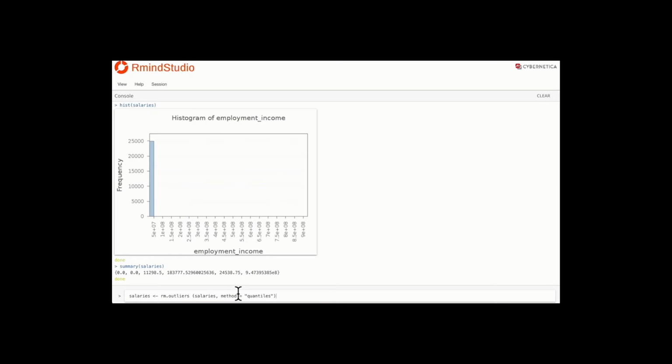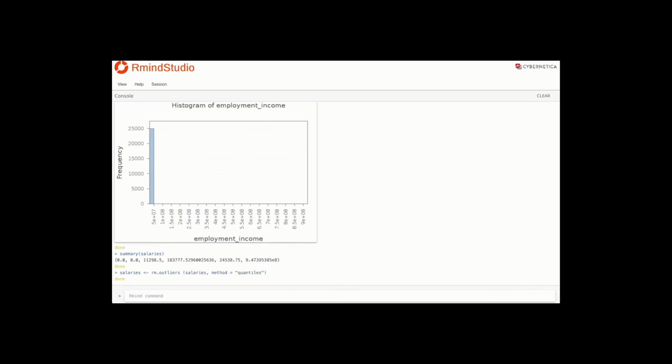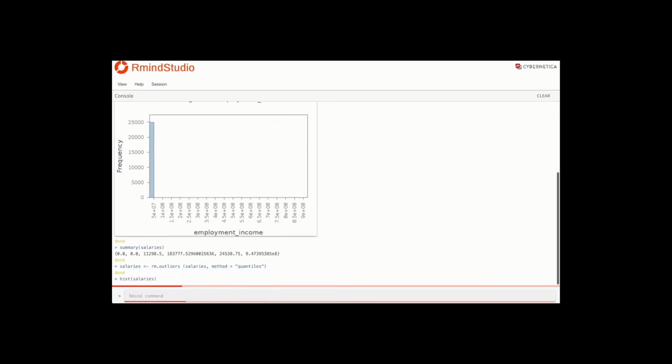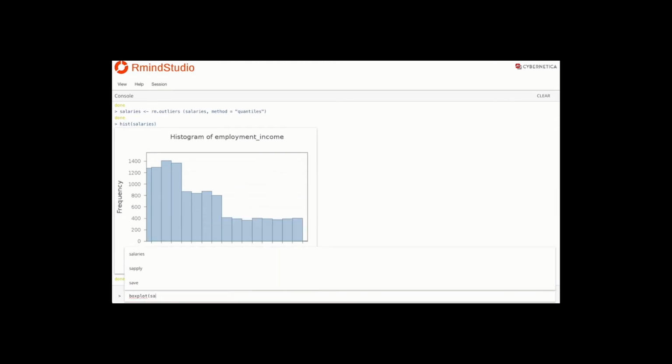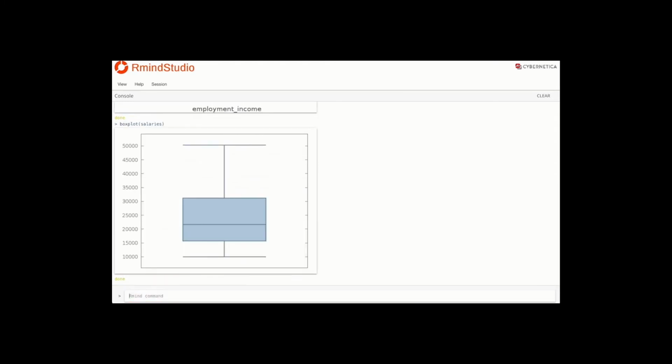We use an outlier removal mechanism to remove the 5% quantiles from both top and bottom. We find that the new distribution is much more reasonable, and we will also plot a box plot to see that this is indeed the case.